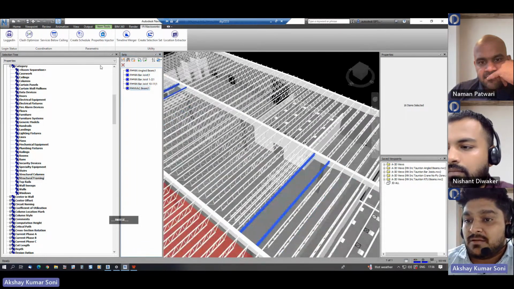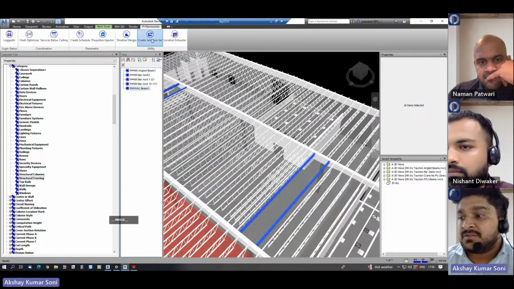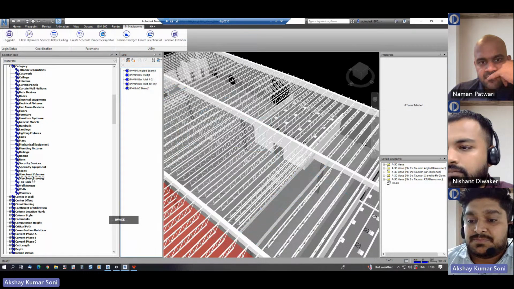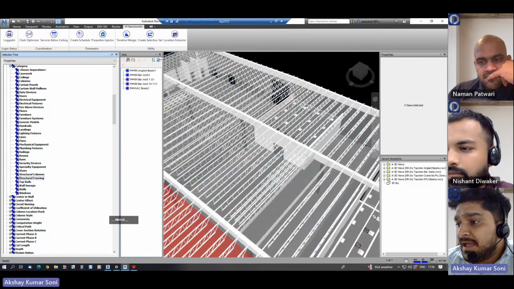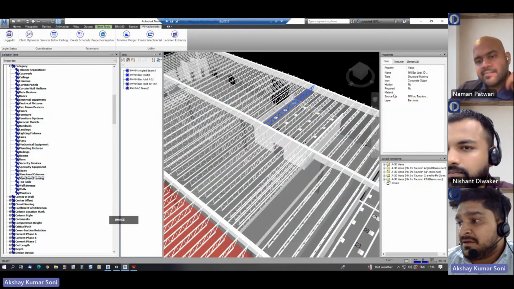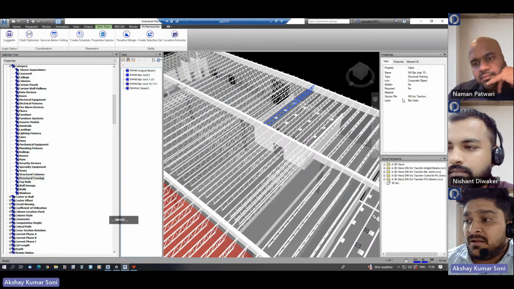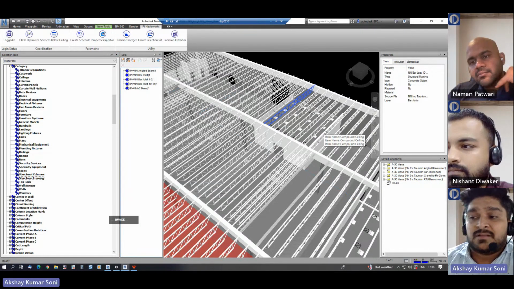And if I want to add, let's create a selection set, so we can choose any property here, like name, type, layer, source file. That's how we can create the sets.